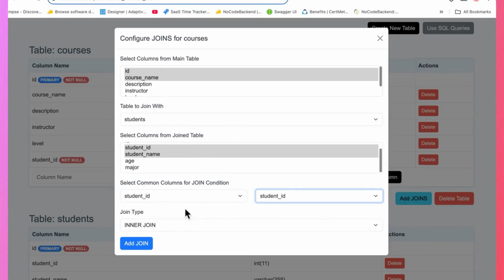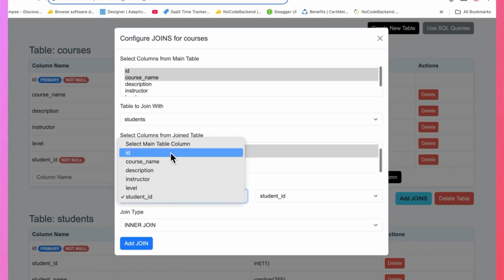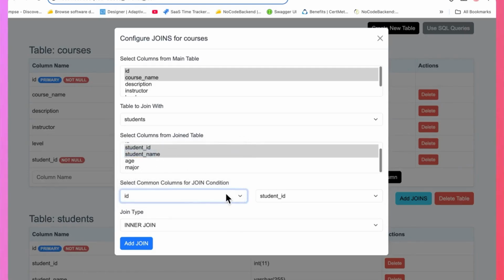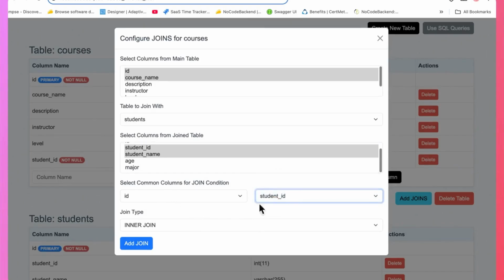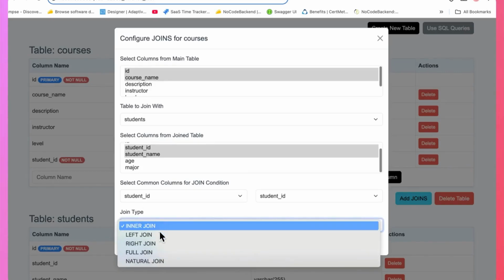It's not mandatory that you have the same column names. You may have a different column here, let's say ID from the courses table, and here you can have, let's say, a different column, let's say student ID. These should have the same values in both the tables, right? Logically they should have the same values so that you can match the exact records that should be displayed. In my case I already have student ID in both the tables and they logically have the same values, right?